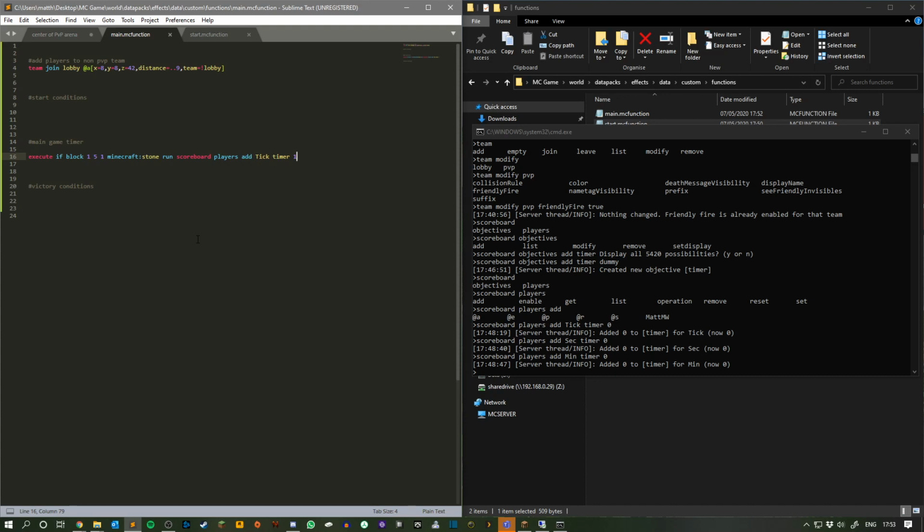But it's hard to count in ticks, and players don't necessarily understand what ticks are, and we want to display a timer to the players, so we're going to count in seconds. And to do this, we use the execute command again, and we're going to tell it that if our tick timer gets to 20, what you need to do is give the second or sec player 1 point, and then reset the tick player to 0. Okay, and again, very easy to do.